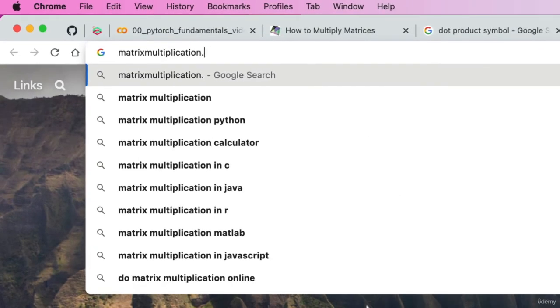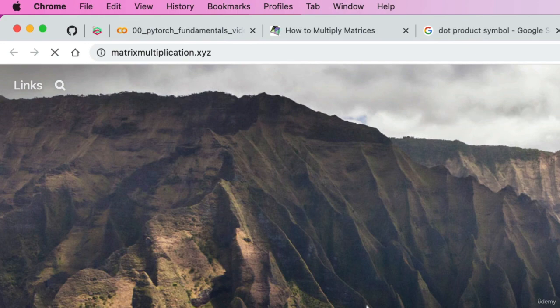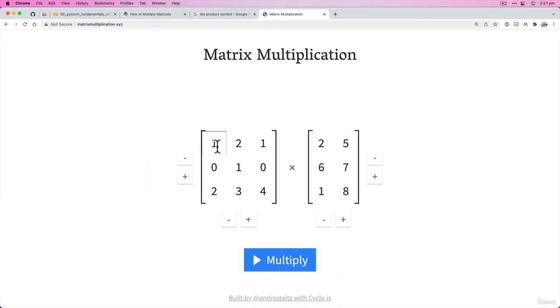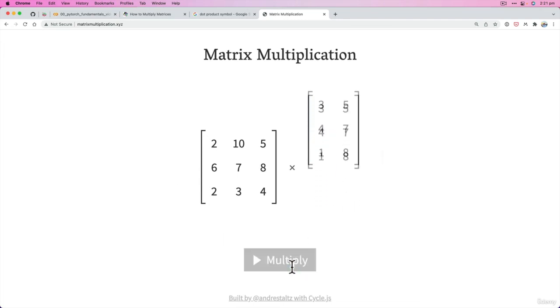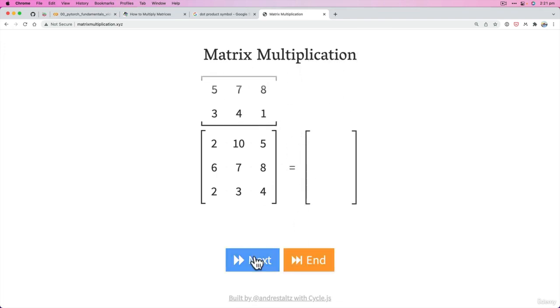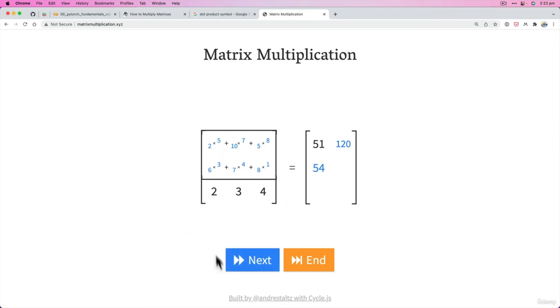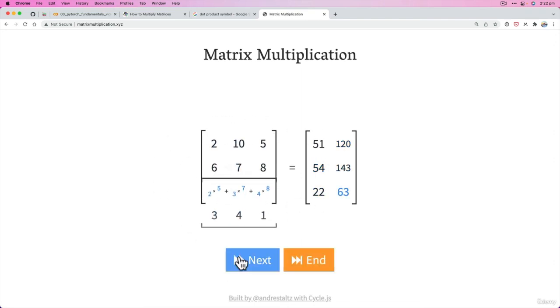There's a website, my other favorite website. I told you I've got 2. This is my other one. matrixmultiplication.xyz. This is your challenge before the next video. Put in some random numbers here, whatever you want. 2, 10, 5, 6, 7, 8, whatever you want. Change these around a bit. And then multiply and just watch what happens. That's all I'd like you to do. Just watch what happens, and we're going to replicate something like this in PyTorch code in the next video.